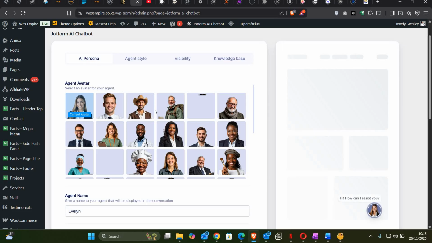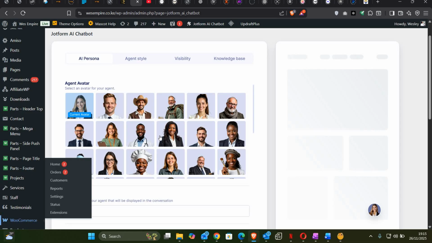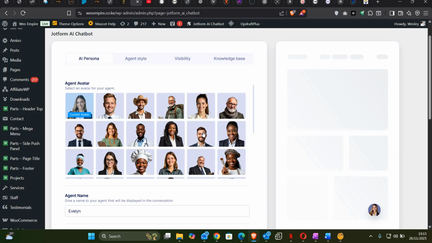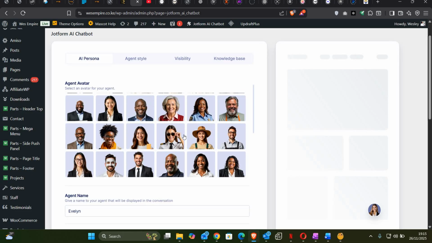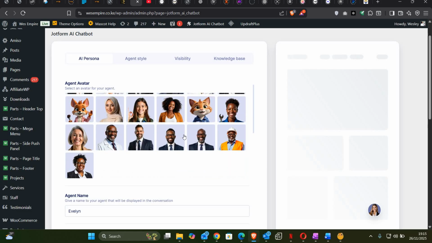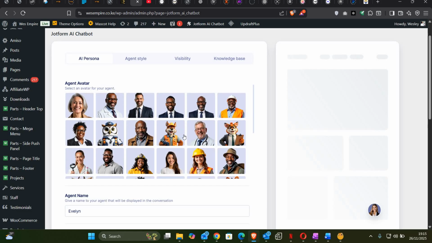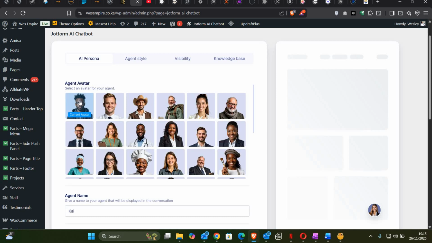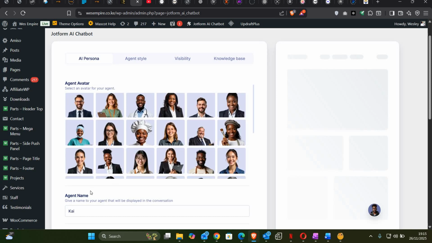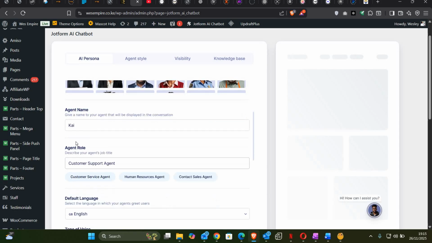Here, JotForm AI allows us to pick the avatar that we need to use. The avatar is the person or the image icon that will appear on your chatbot wherever you place it on your website. You have several options to pick from, so just scroll down and we'll see who you get. Well, I like this guy. Just click on that guy. There it is. The name of this agent is called Kai.